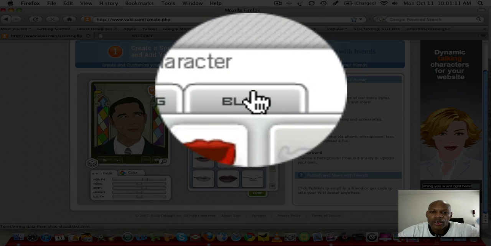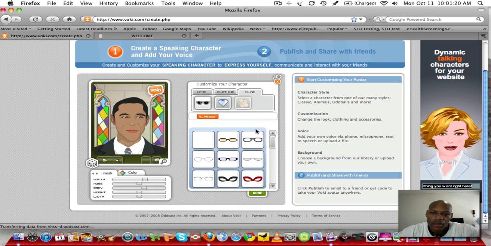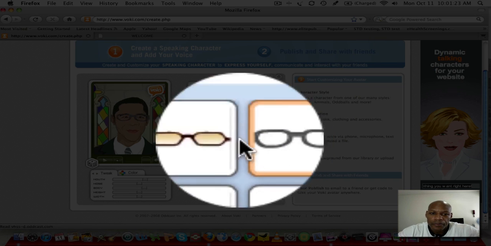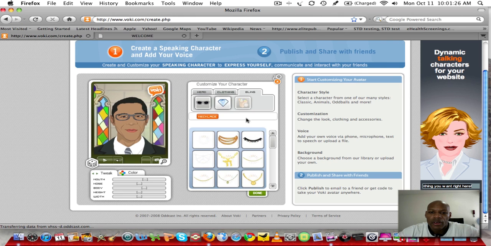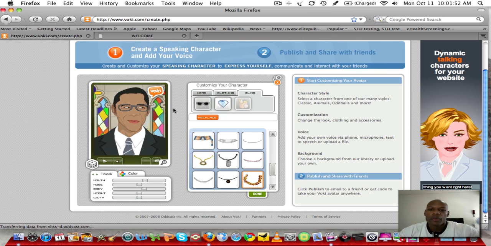Okay, let's go to Bling. Bling is where you can put glasses on the individual or the avatar, and you can put jewelry on the avatar. So I'll click those type of glasses. Click the little diamond. This is for wearing a necklace on your avatar, I'll put a necklace here. Okay, so I don't know, for some reason the necklace didn't appear. Let's try a different one here. Maybe because he's wearing a suit.